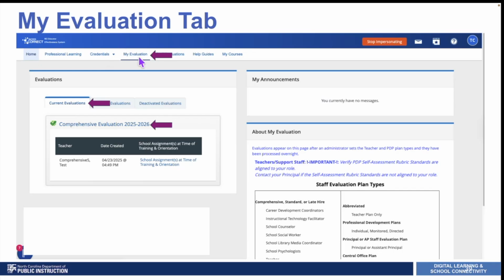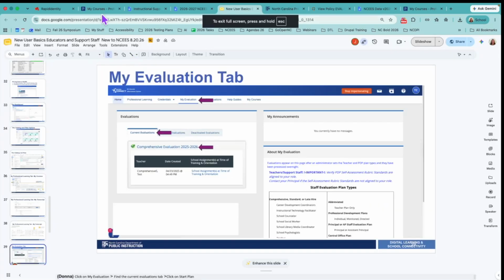But then you're going to see the My Evaluation tab. Once you get to the My Evaluation tab, you're going to be able to see what plans have been assigned to you. If there is nothing there, it means a plan has not yet been assigned, and you would reach out to your evaluator to ask about plans. I'm just going to show you what that looks like.